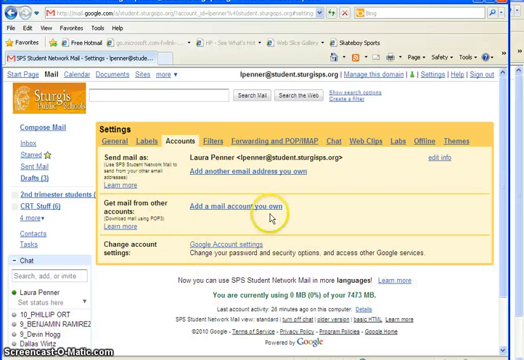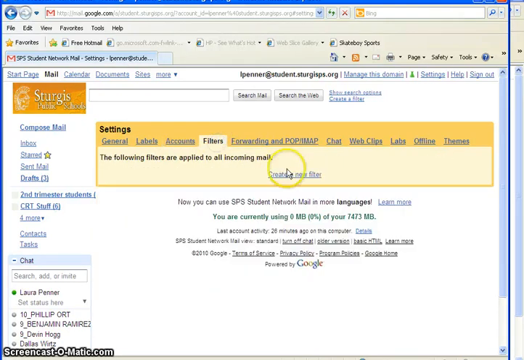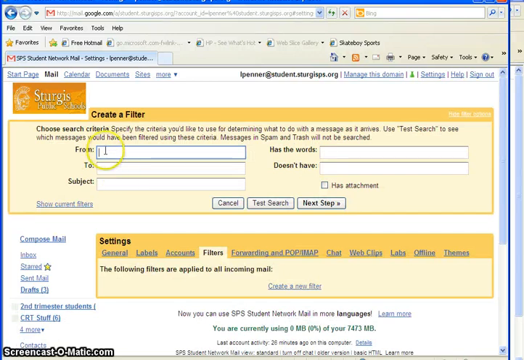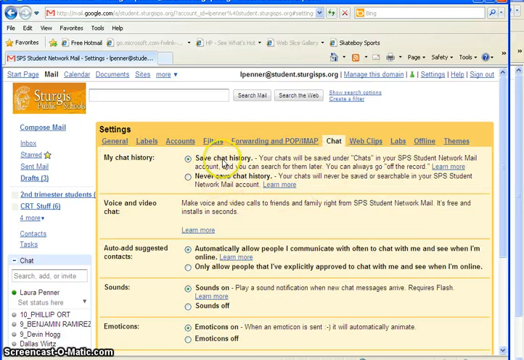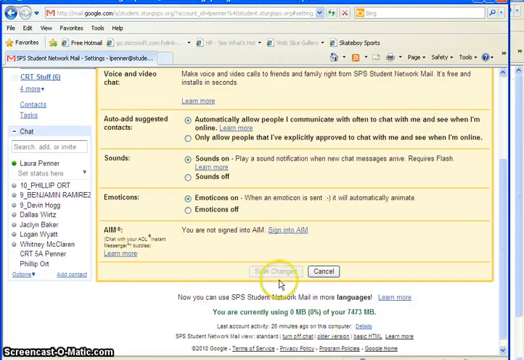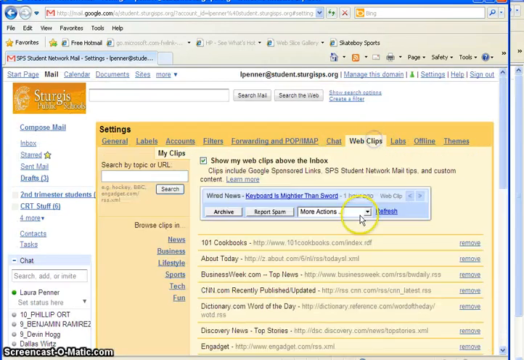Accounts, if you want to forward your email from a different email account, you can add that. You can turn on different filters, which means if you don't want to get mail from a certain person, or mail that has certain words in the subject line, things like that. Under chat, you can save your chat history. You can do voice and video chat, things like that. You can turn on or off emoticons, things like that. I have picture on my chat list.